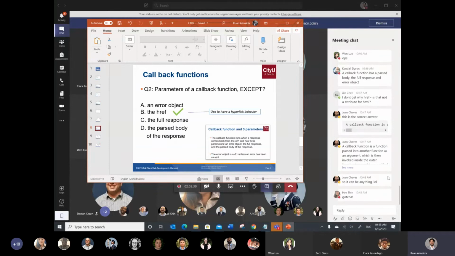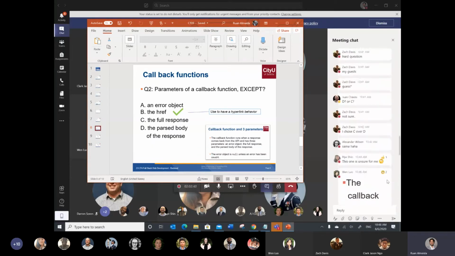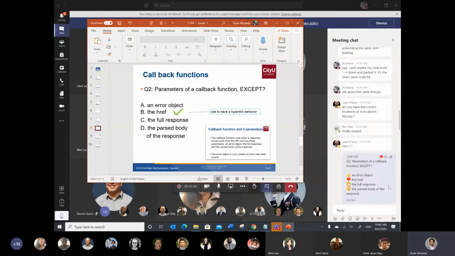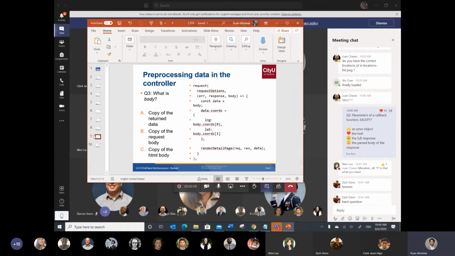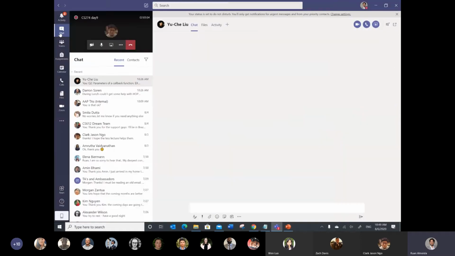This one at first had some split decisions, but now it's pretty much the majority turn to the href, so I think it's okay. Moving on. Third question. I'm gonna just throw it into the chat box here.